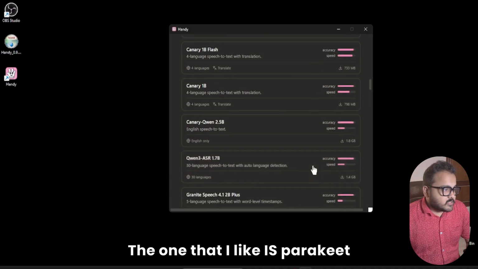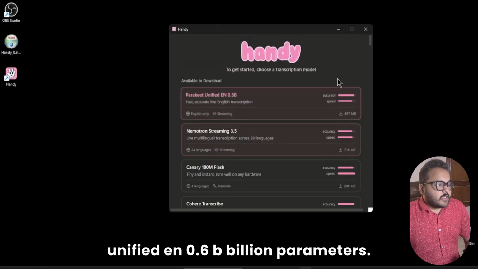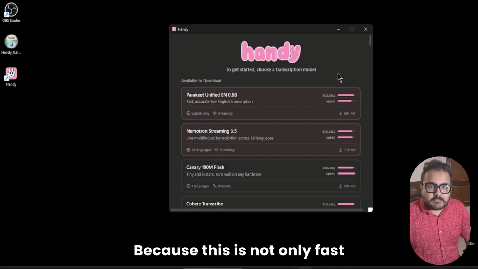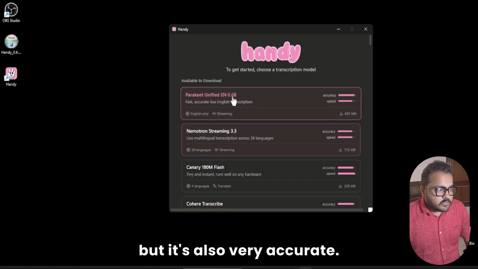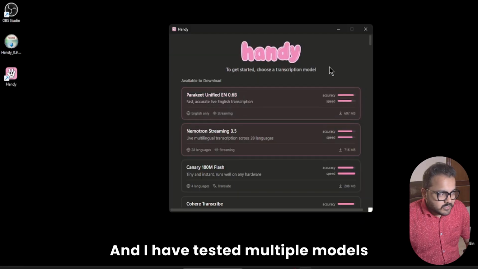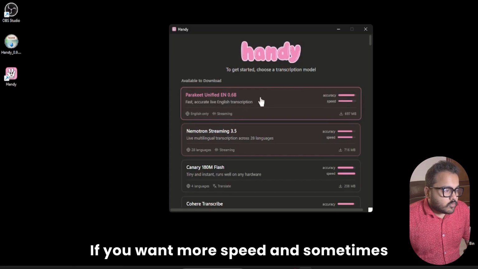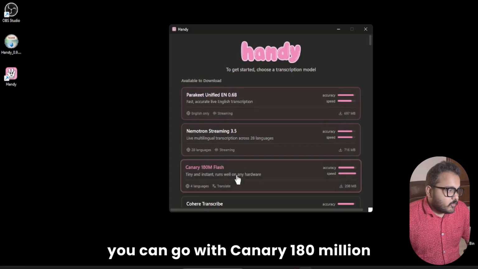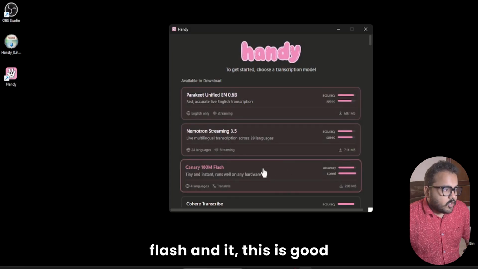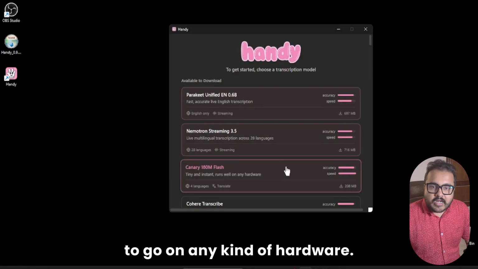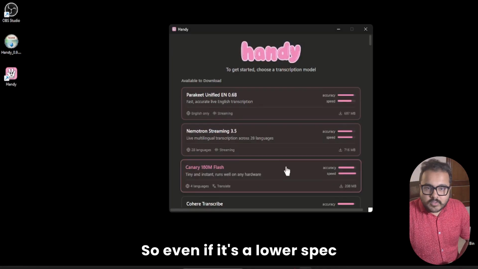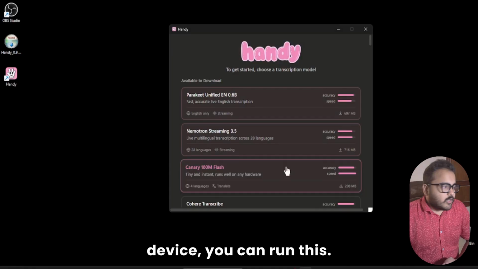The one that I like is Parakeet Unified EN 0.6 billion parameters, because this is not only fast, but it's also very accurate. And I have tested multiple models, but this is something that I like. If you want more speed, and sometimes it might make a mistake, you can go with Canary 180 million flash, and this is good to go on any kind of hardware. So even if it's a lower spec device, you can run this.